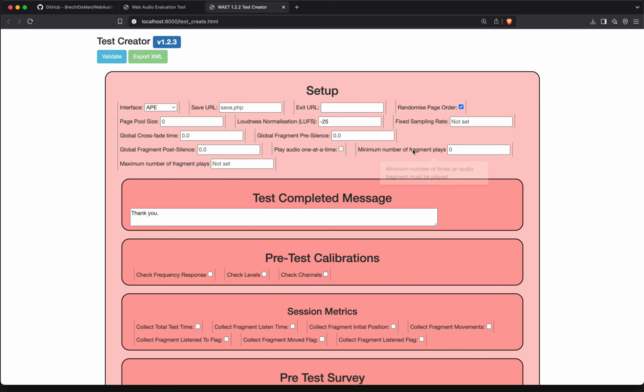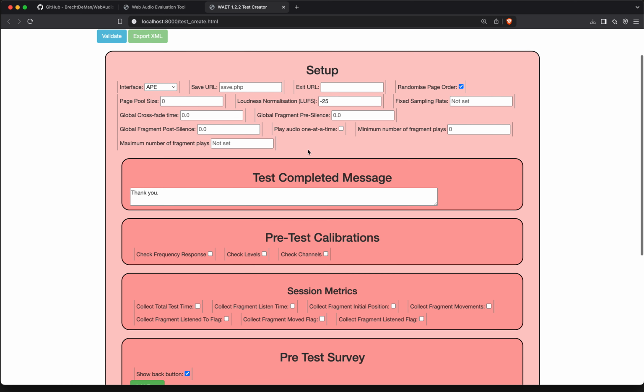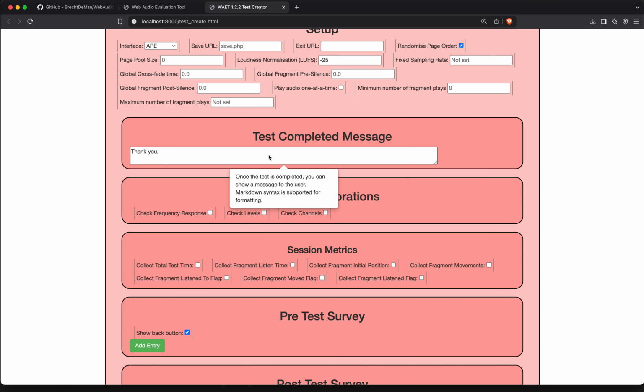So I think we just leave it as the fixed sample rate for now. We don't want any extra silence in there. Maximum number of fragment plays, I don't want to limit that. I want them to be able to play the samples as many times as they need in order to assess them accurately. And so we have a little test complete message.